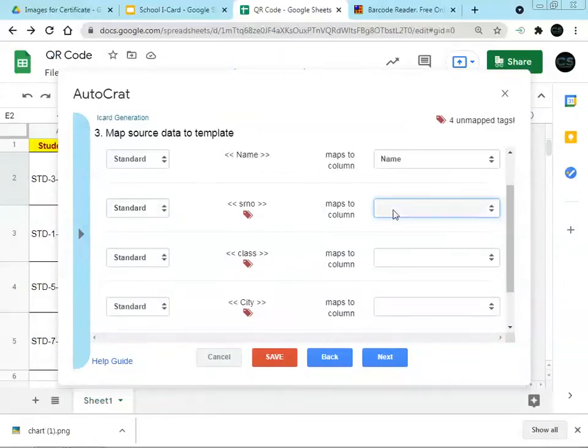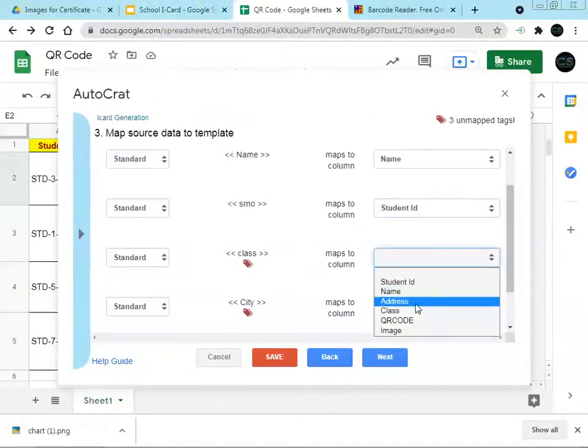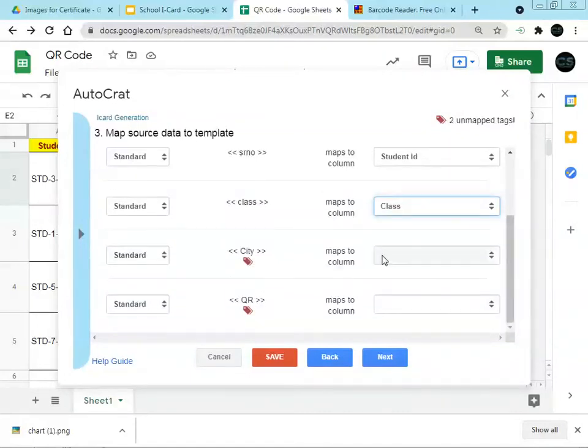For the serial number, we specify the student ID. Next, the class: we are going to map this Excel sheet field with the PPT or slide field. Class can be identified with the help of this class option. City is going to be obtained with the help of the address. And the last one is the QR code.